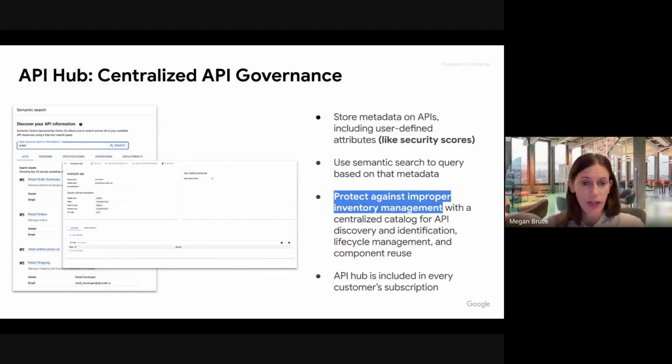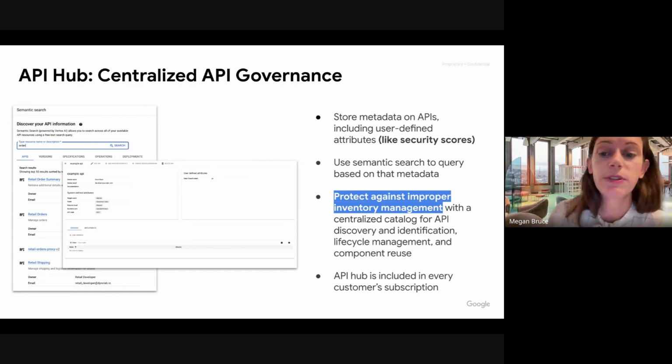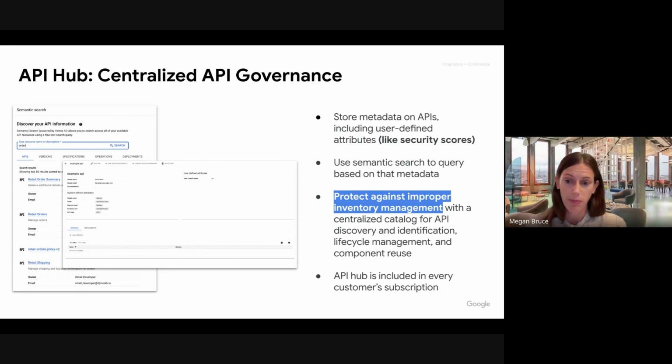API hub. So I mentioned that in terms of governance. So API hub is something that is now part of every Apigee customer. If you're using Apigee X and hybrid, you now have access to API hub automatically. And API hub, from a security perspective, is really critical in terms of being able to stop improper inventory management, which is one of those OWASP top 10 API risks. So you need to understand what your APIs are, what they're doing, who's responsible for those APIs, and have those all cataloged in a centralized place. And that's what API Hub really helps to solve.